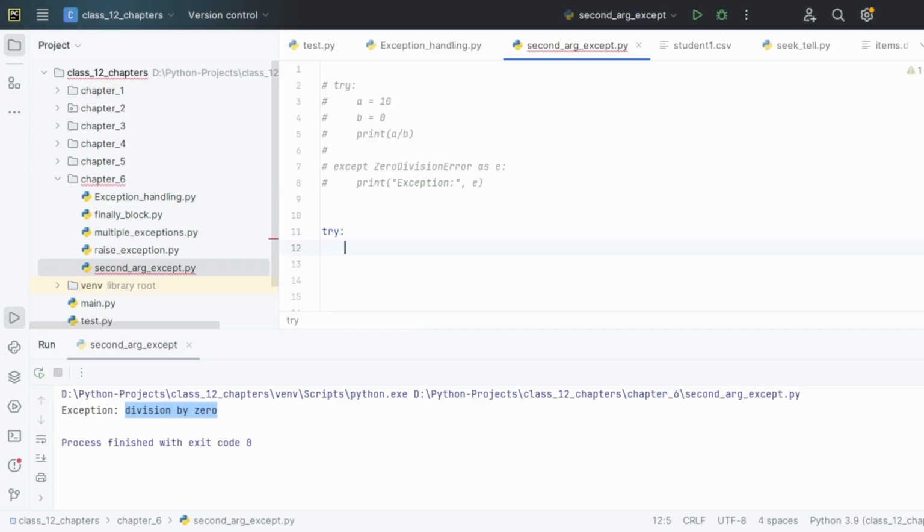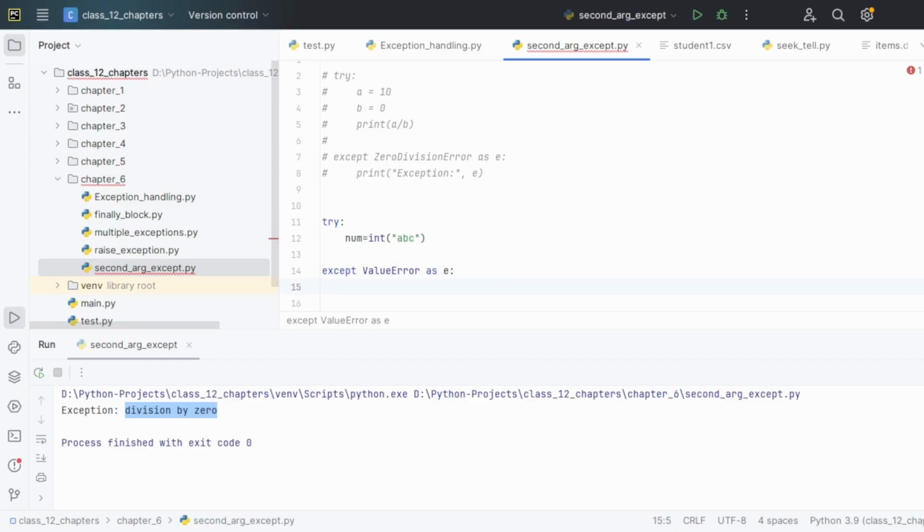Say inside the try block we have number = int("ABC"), and here I say except ValueError as e, and I print the error e. So when I run it, it has given me "invalid literal for int() with base 10: 'ABC'". This information is printed because here we are printing e. So this is the use of the second argument of the except block.